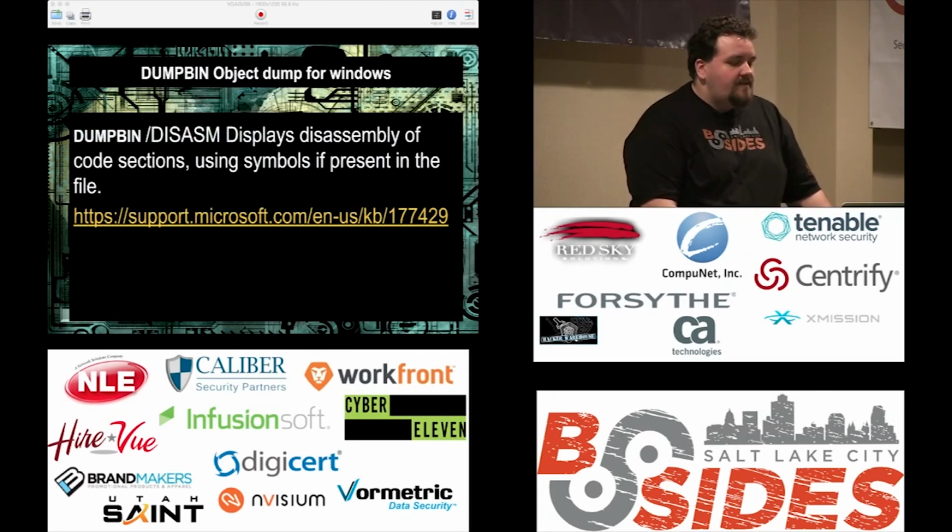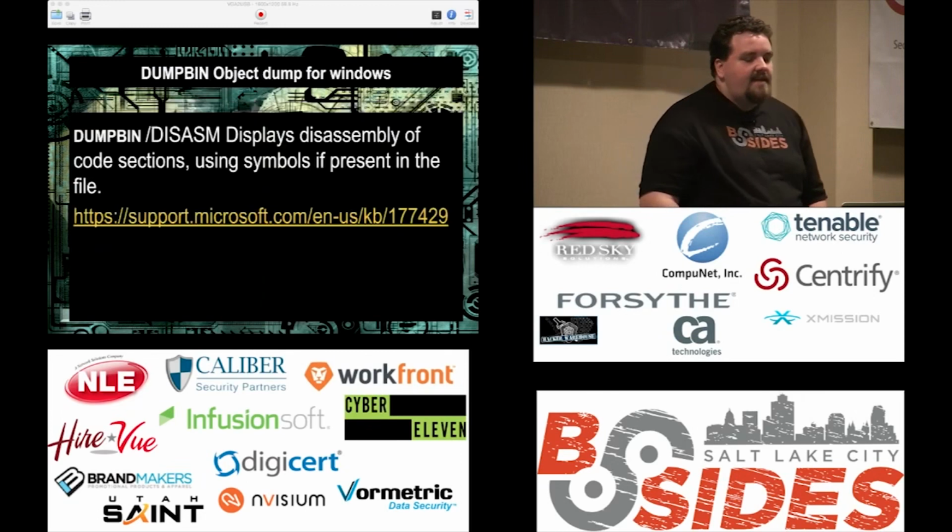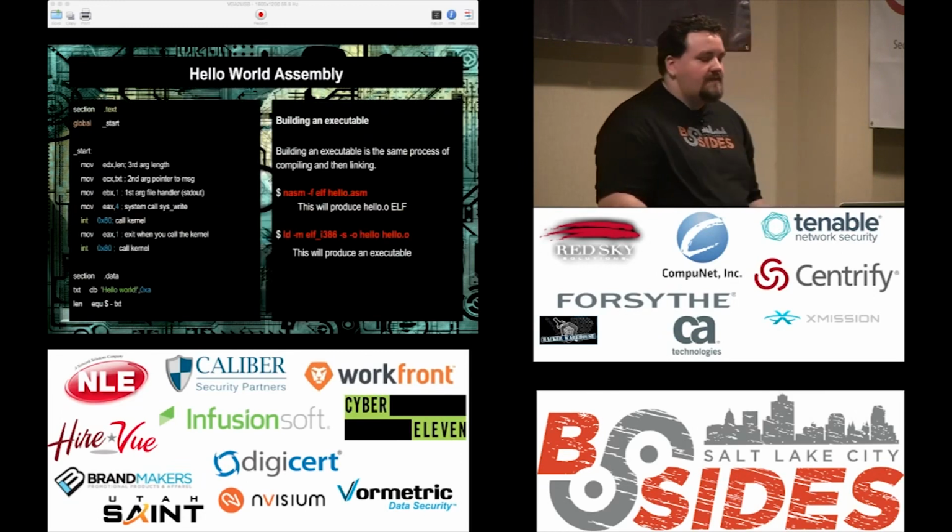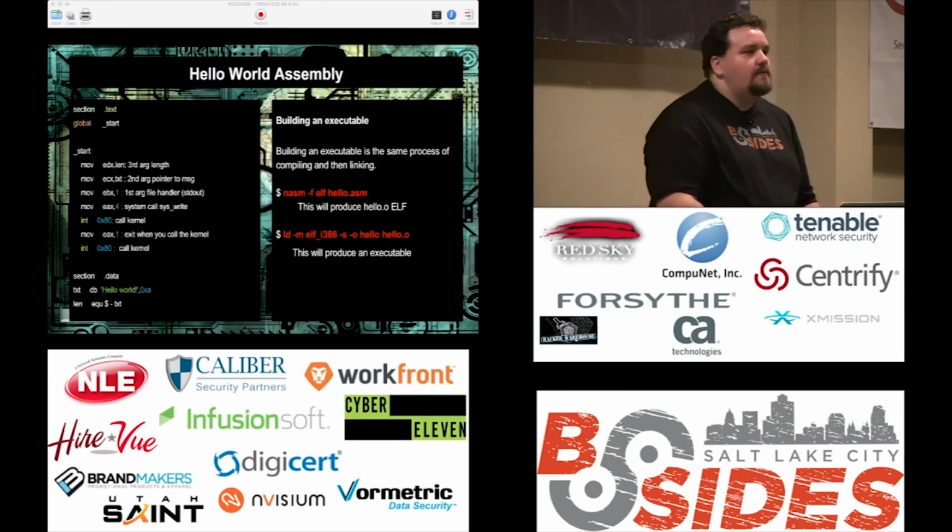Alternatively, dumpbin is for Windows, so you can use dumpbin to do the same thing as objdump. So this is Hello World in assembly. This is everything that you need to run Hello World in an assembly language. Basically, all you do is you have your start section, then your global _start here, your text section, your data section here below.